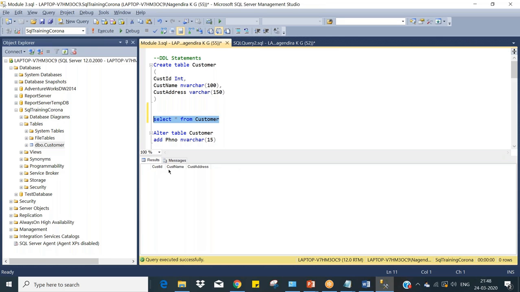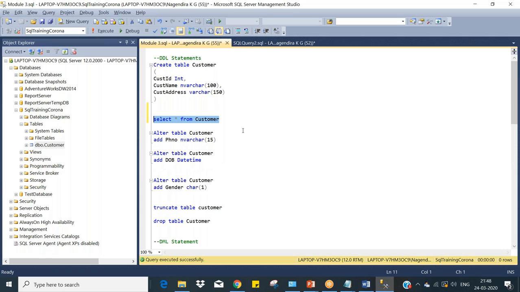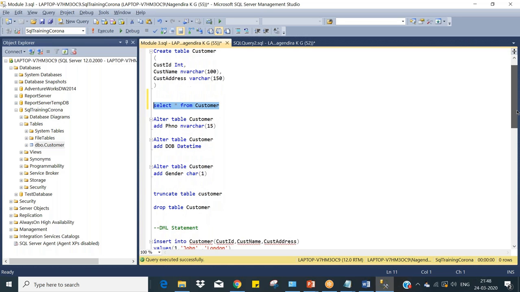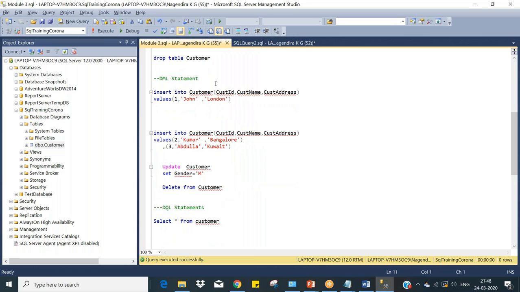Now you see, this is the data: customer ID, customer name, customer address. There is no data, so how do you want to store it? Insert into. You created a schema or a structure, and you want to insert the data. This is the only way you can insert into a table. You need to explicitly specify insert into what object name, and the object name is nothing but the table. Then you need to mention the columns.